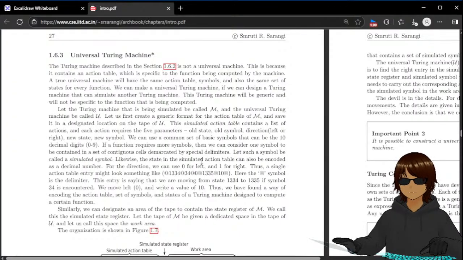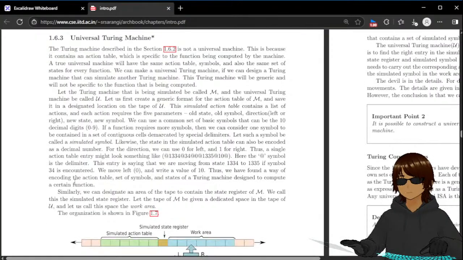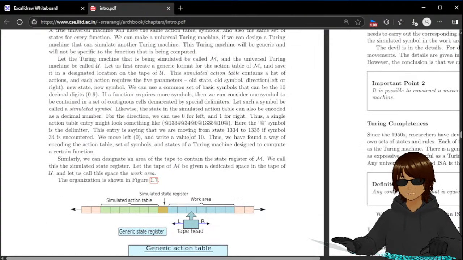Likewise, the state in the simulated action table can also be encoded as a decimal number. For the direction, we can use 0 for left, 1 for right. Thus, a single action table entry might look something like this, where you have the old state, old symbol, direction, new state, new symbol. Here the at is a delimiter. This entry is saying that we are moving from state 1334 to 1335 if symbol 34 is encountered.